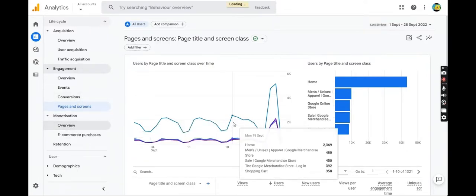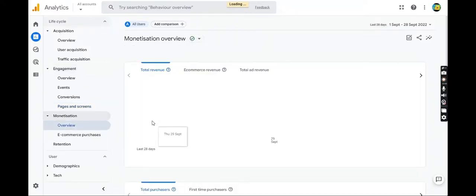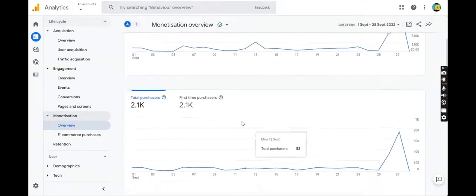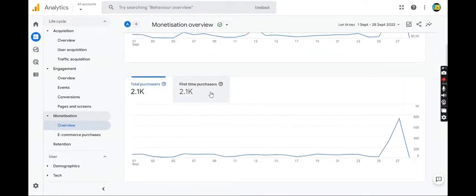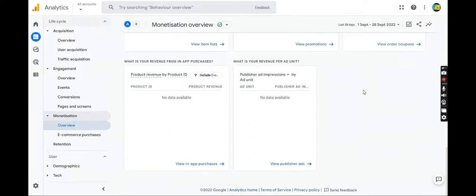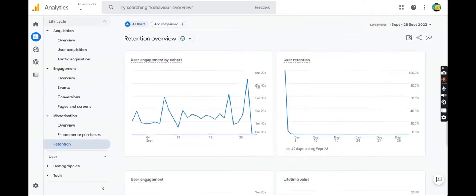Now going to the monetization part. It can show you your total e-commerce revenue. It shows you your total purchases, first time purchases, and purchases by item names, all that. And then user retention as well, as I spoke earlier, how many are returning users and how many are new users.